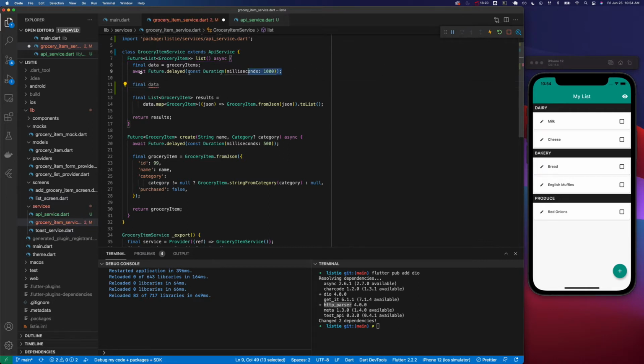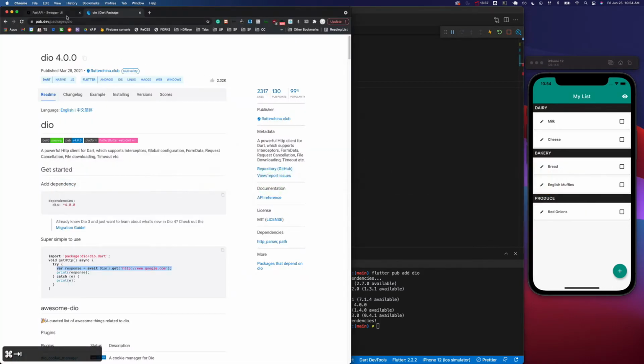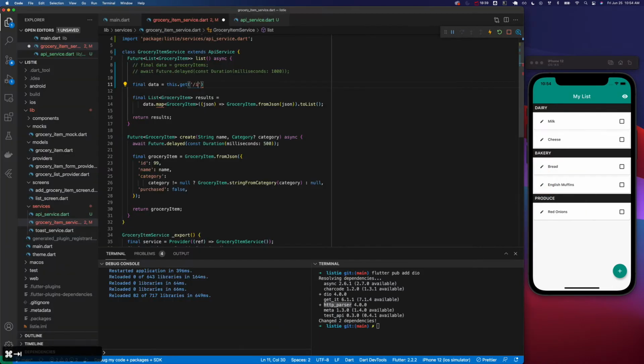So we're basically going to be getting rid of both of these things here, which I'll just comment out for now for reference. And that's going to be equal to this.get. And that's referring to this get here. And what do we have to pass in? Well, we have to pass in a path. And in this case, the path is, according to our API docs, items.